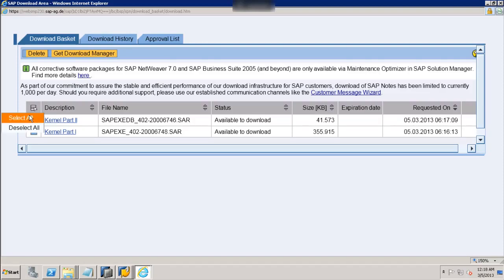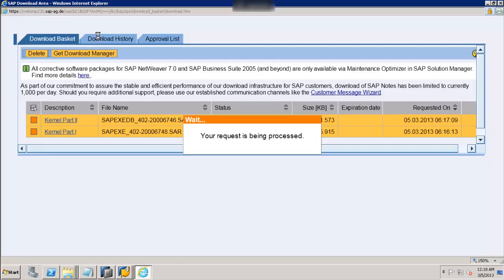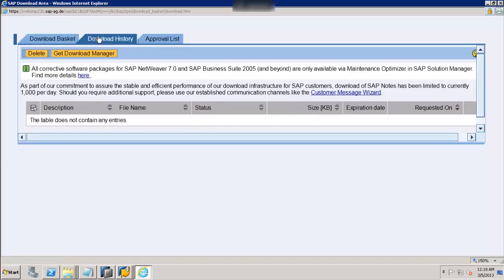Okay, let's select all, and we can either go to the download manager and download these files, or, if the download is complete, it will automatically be removed from here and come under the download history. Under the download history, it will show you which files you have downloaded so far.